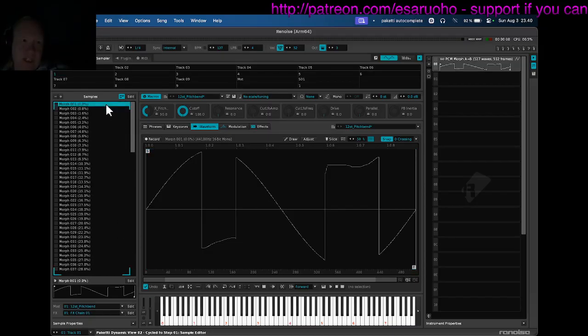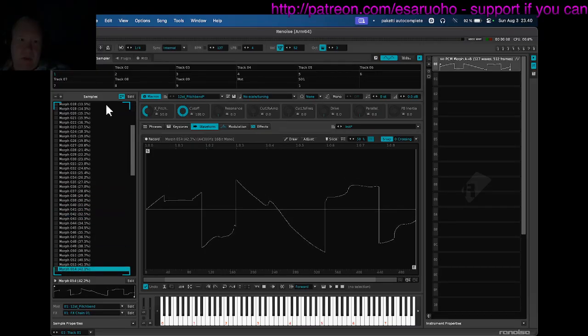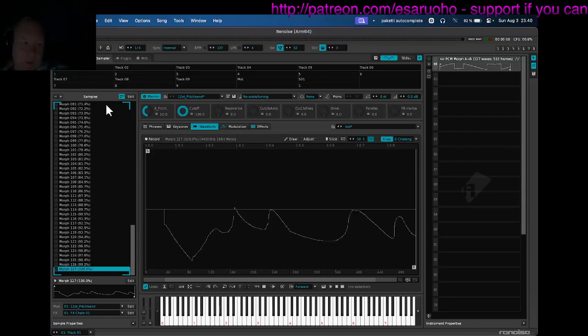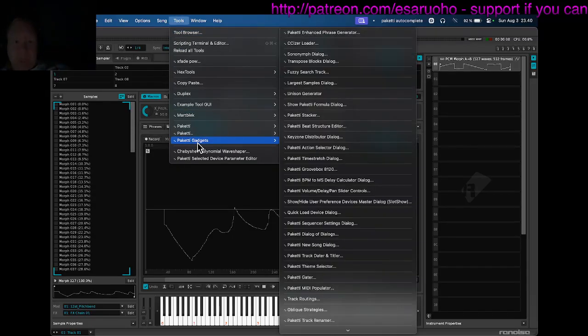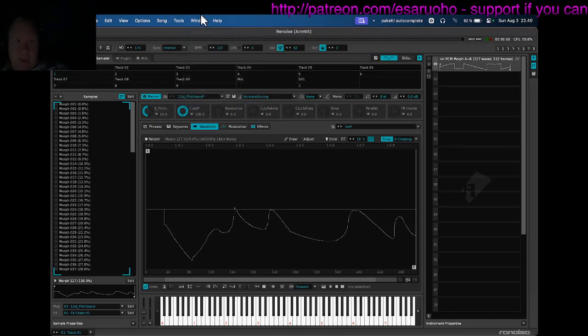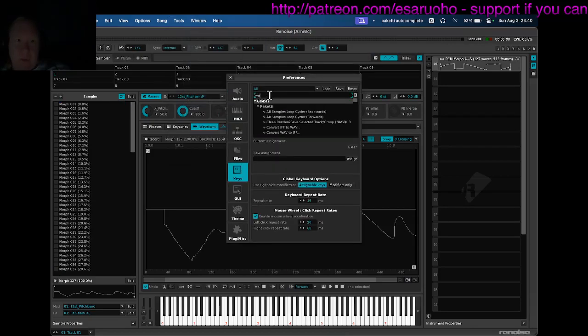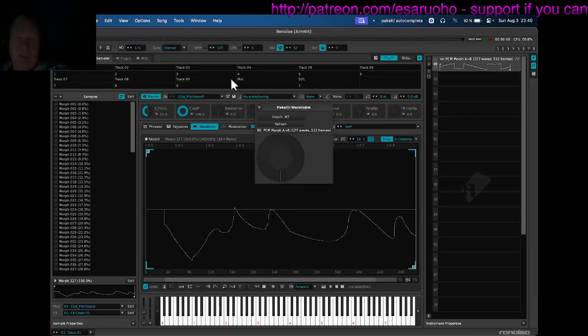So if I just select this and start scrolling down, you'll see it's going like this. And as you can see, there's 127 wavetables or whatever. And if I now go and boot up this, which was really just an experiment, wavetable control, I can do something like this.